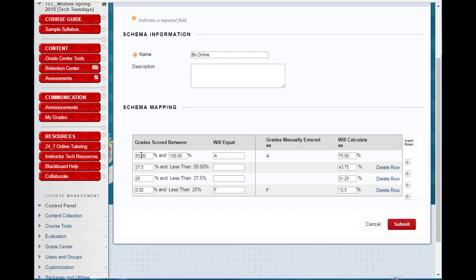Okay, and so the range was 94 to 100, 84 to 94, and 74 to 84. And below that was the F. Okay, so this was a B, this was a C. And then over here under Will Calculate, you're just choosing a score in the middle of the ranges you've provided on the left. Okay, so 97 is the midpoint of that. This would be 90, this would be 80, and then 37.